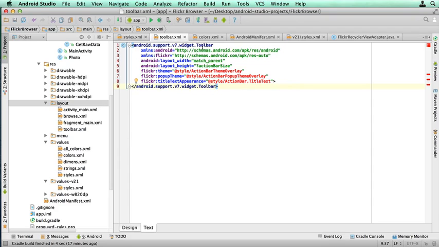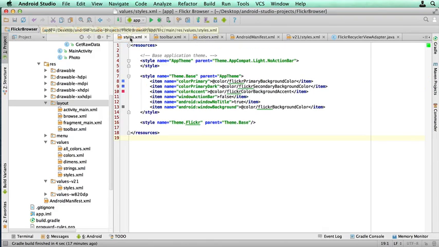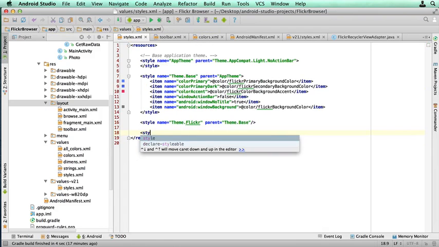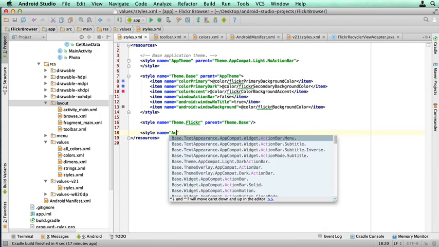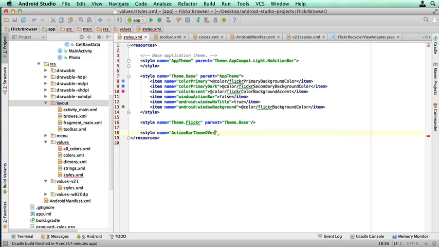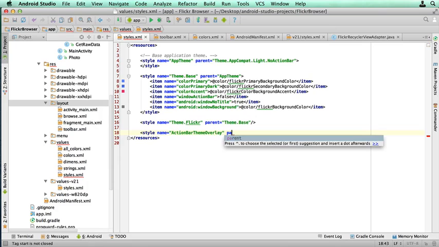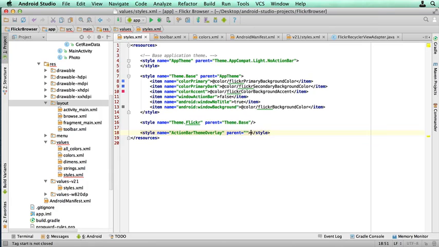So I'm going to go back to styles, and again this is the standard styles file, not the v21. We're going to add these extra styles. So I'm going to type in style name equals action bar theme overlay. Remember we called it that. Case sensitive, by the way, so make sure you got your case correct when you're typing it. And parent equals nothing. So we're not going to try and copy over any other commands.